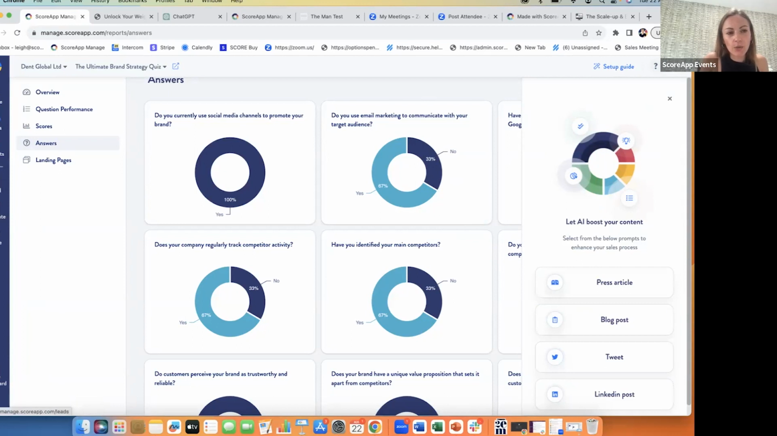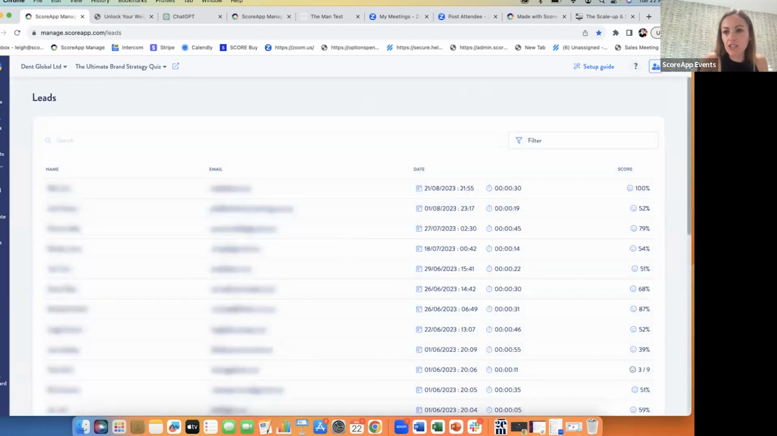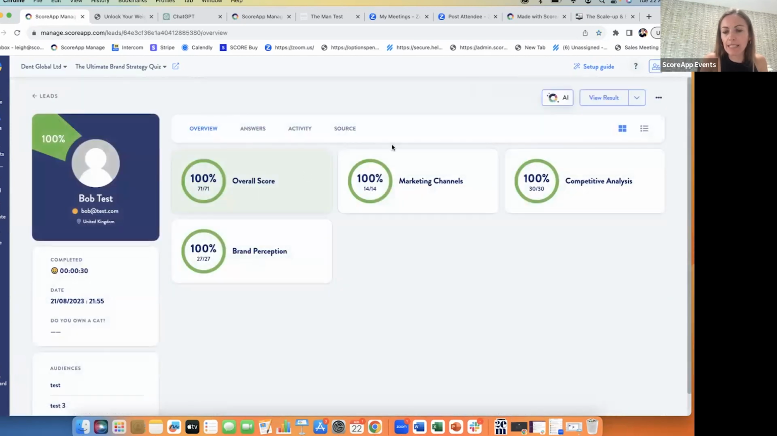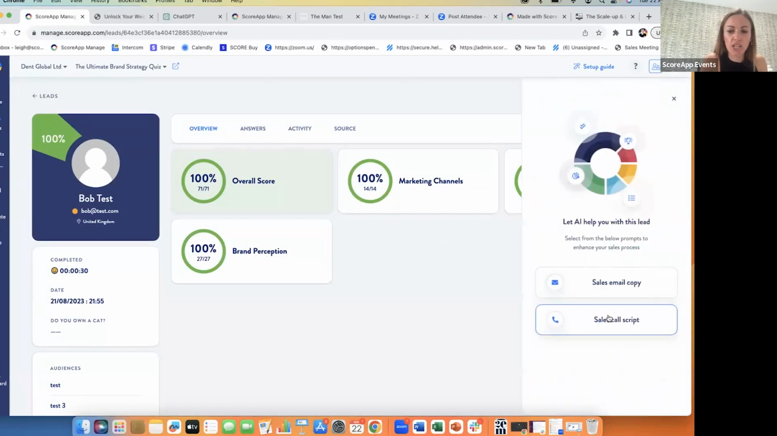Going back to individual leads, this is just a test scorecard, so I'm not declaring any leads. But if we click on that particular lead and then click on the AI button here, it will suggest a sales call script or some sales email copy based on how this person answered. So again, another tool that can help speed up your follow-up for this particular customer.